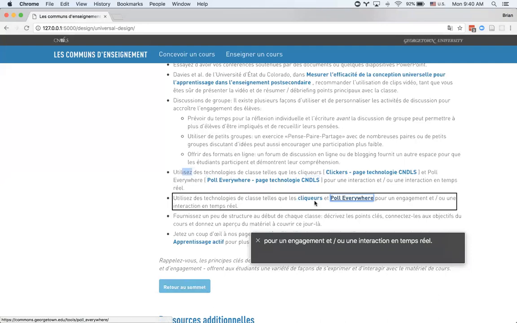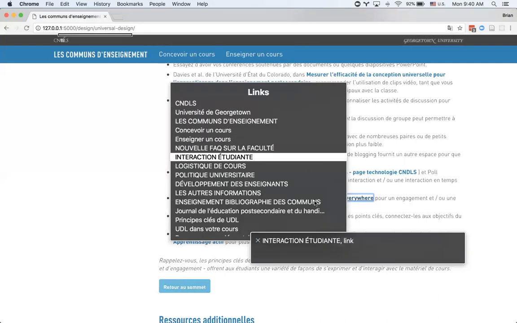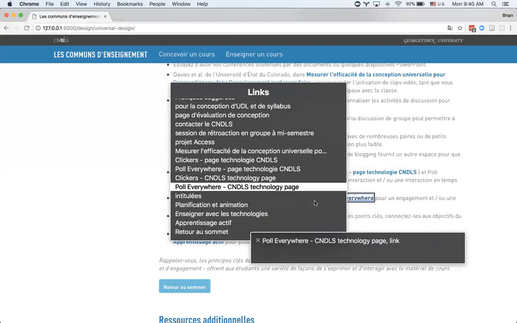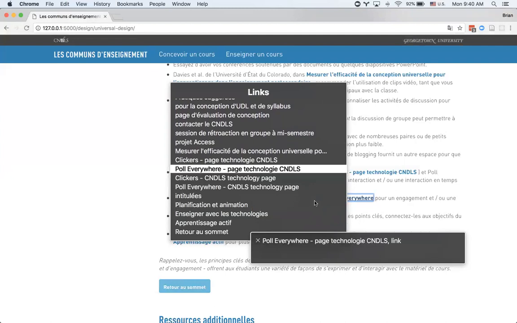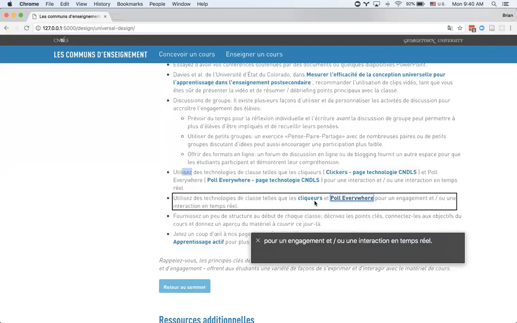So you see that text, the link text was not translated. Let me go to the list of links here. Links menu. Retour au Poll Everywhere page technologie CNDLS. Link. Poll Everywhere CNDLS Technology page. Link. Pour un engagement et slash ou une interaction en temps.